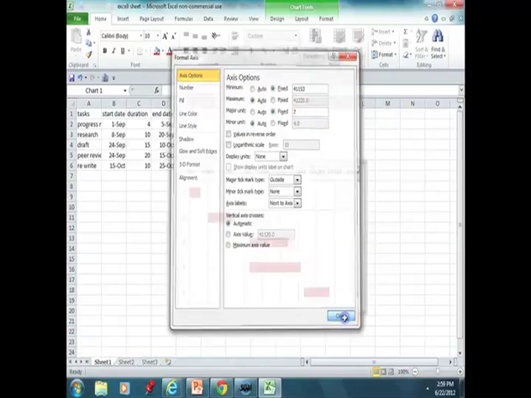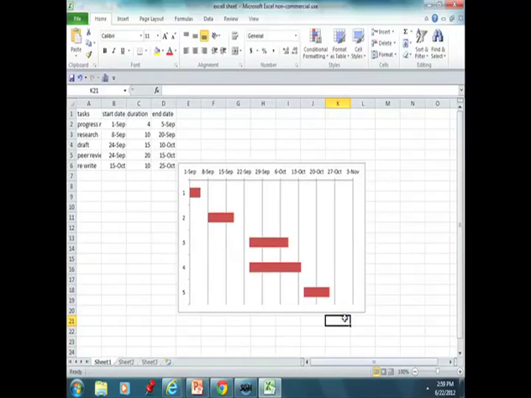Now hit Close. And you can see that the chart resembles a simplified Gantt chart, but nonetheless it demonstrates that you've organized your project and demonstrated that you're capable of completing this project.